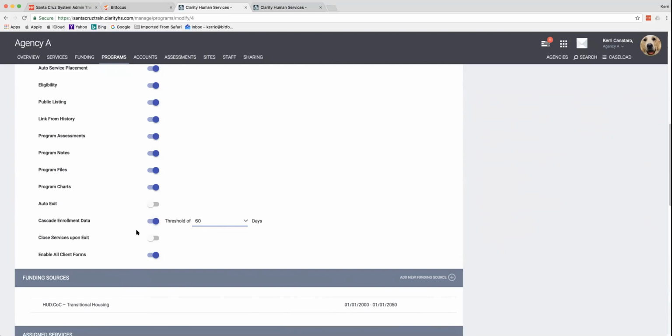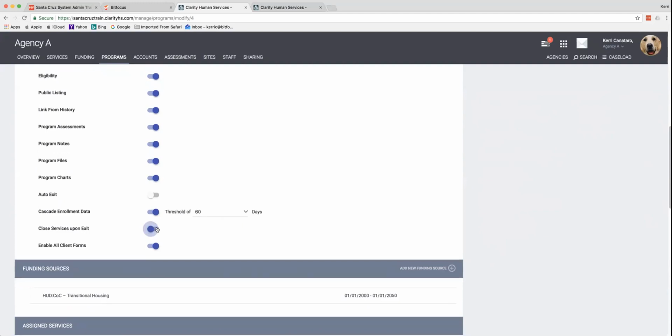Close services upon exit. I like this feature. If close services upon exit is turned on, when the client's exited out of the program, all services that they have open, say if it's a long-term service that you set for 30 days that's still open, it'll get closed when they exit out of the service. That is a feature I do like to use to make sure there's no pending service items still going after the client's exited out.